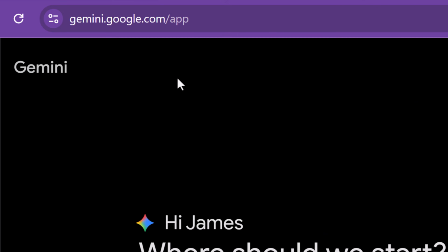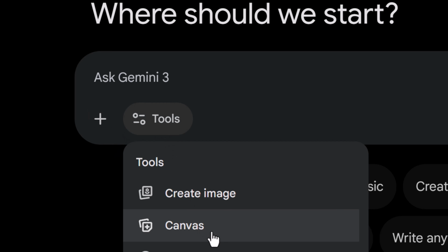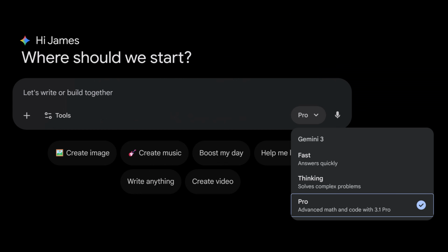Let me show you exactly how to get to Canvas. It takes about 5 seconds. Go to gemini.google.com, click on the tools, and there it is. That's it, you're in Canvas mode. Now, anything you type will generate an interactive output instead of just plain text. I recommend using the Pro model for most of your work in Gemini Canvas because it gives you the best balance of quality and reliability, and only switching to thinking when you're tackling really complex step-by-step reasoning.